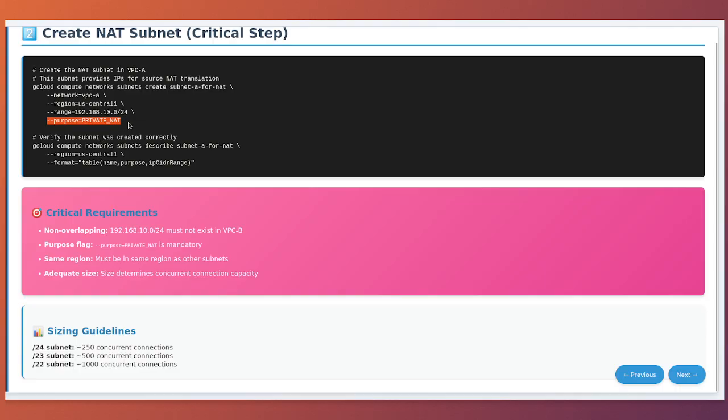The IP range 192.168.10.0/24 is carefully chosen. It must not overlap with anything in VPC-B, our destination network. This is your clean address space. Think of this subnet as a pool of translator addresses. When the NAT gateway needs to mask the identity of a source virtual machine, it picks an available IP from this pool. The size of this subnet determines how many concurrent connections you can handle. Each active connection consumes one IP from this pool.